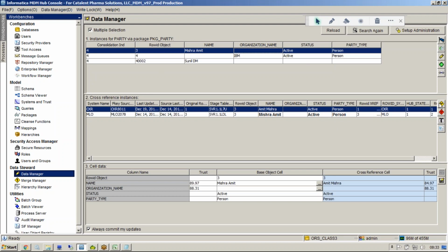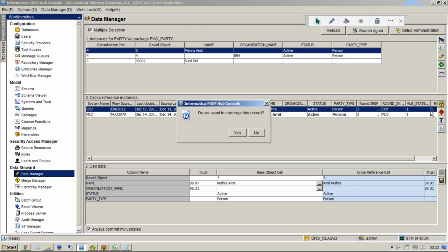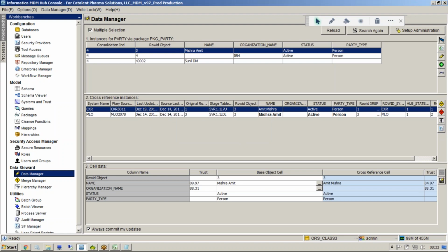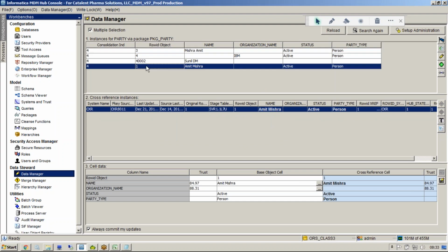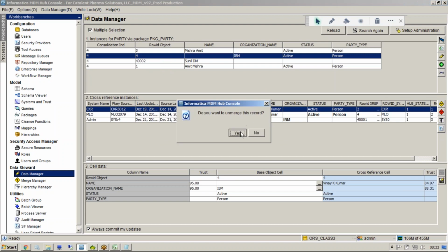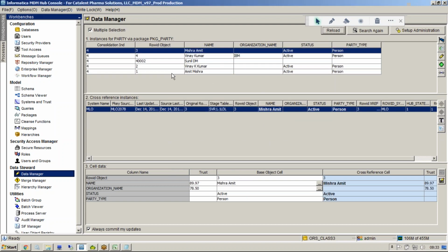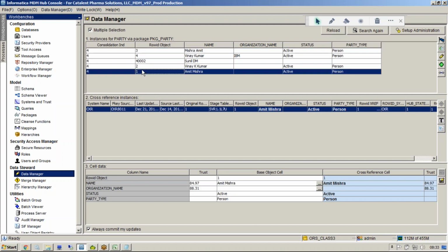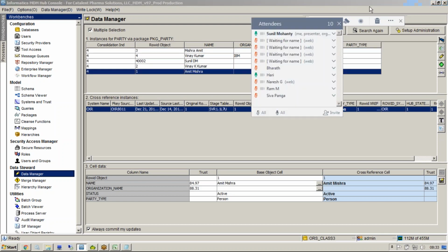Let's say I want to do unmerge now. Go here. You can see row ID object 3. Once I do unmerge, you will see row ID object 1 will also come here. Yes, one more record will come. Just reload. See here, this record came up. Then unmerge this one. The only thing you need to observe is the consolidation indicator is 4 for the new record. So the new record that is born is 4. It means it should go through the match and merge cycle.